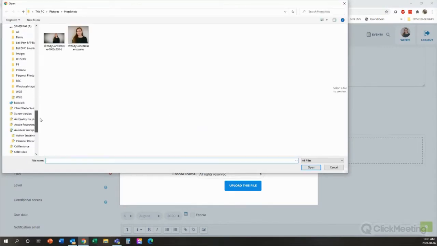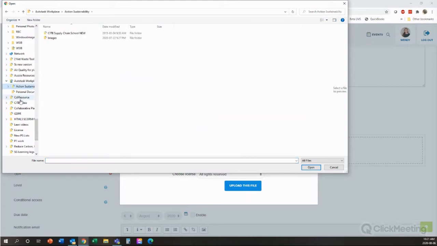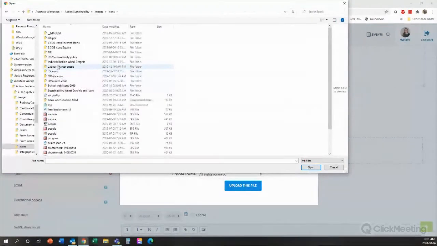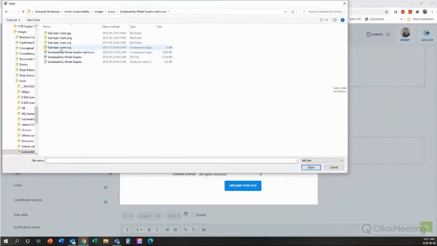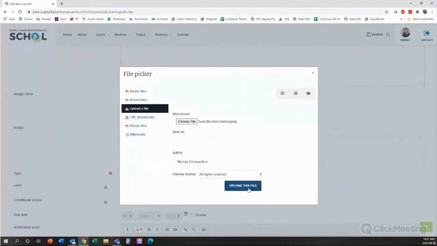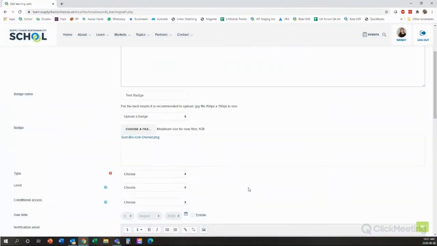It does have to be a certain size. We do very much recommend that the image is 150 pixels by 150 pixels. And that's just for optimal display. Just want to make sure that it's not stretched or distorted or anything like that. So we've got our icon uploaded.